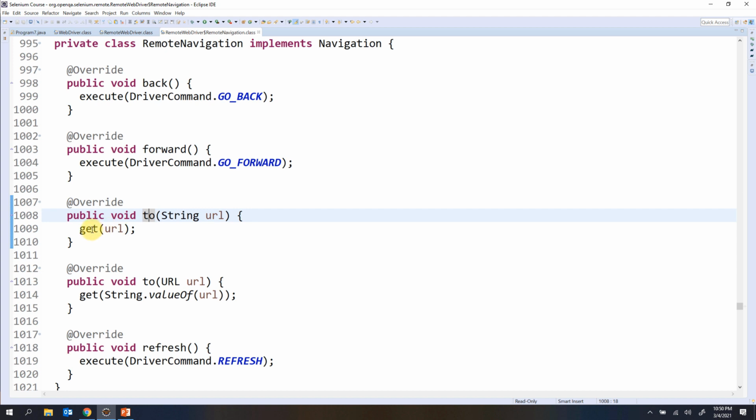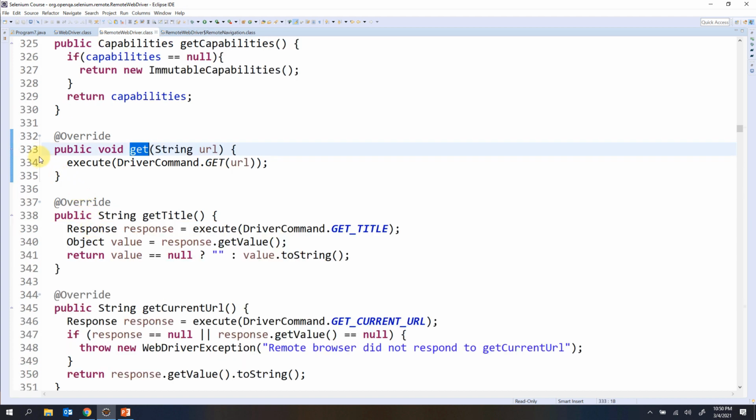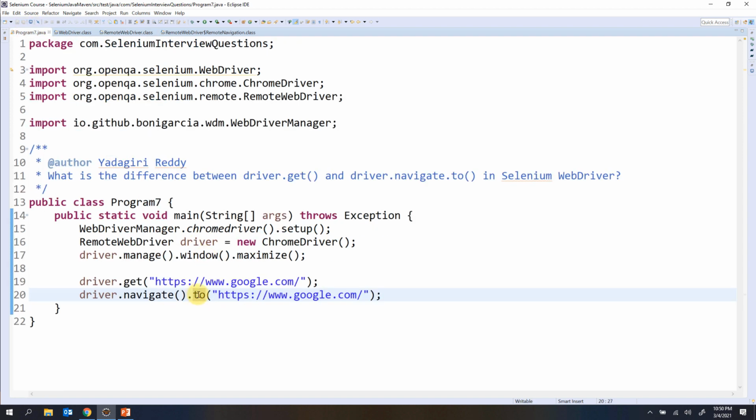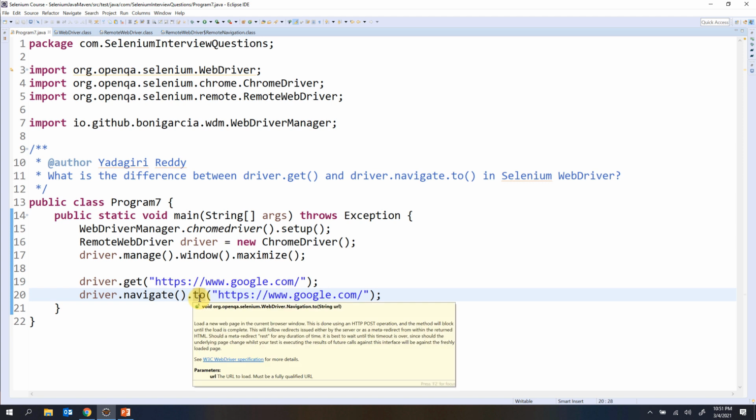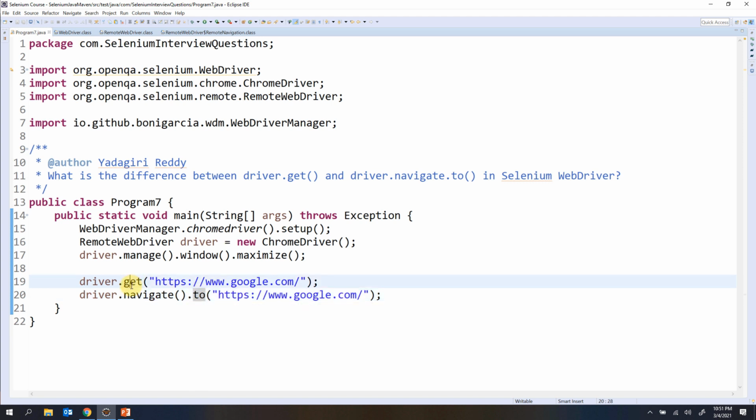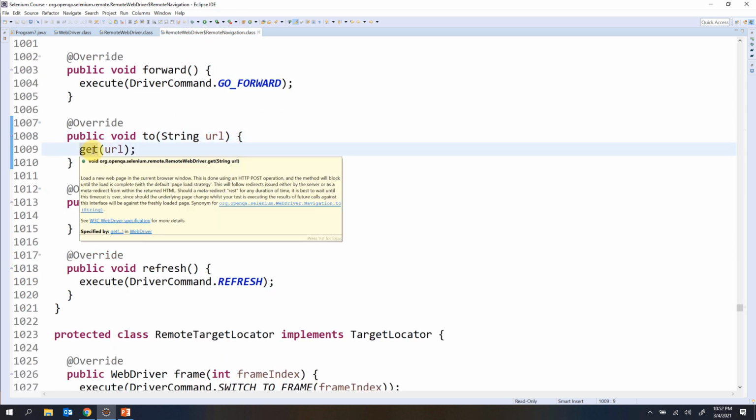So the to method is internally calling which method? The get method. Here I'll just select this one and then press F3. Where is it actually taking? It is taking to line 333, right? That is actually the main get method. That means even this to method is internally pointing to the get method only. The underlying code is the same. Even in the get method and in the to method, the underlying code is the same. The to method is internally pointing to the get method only.